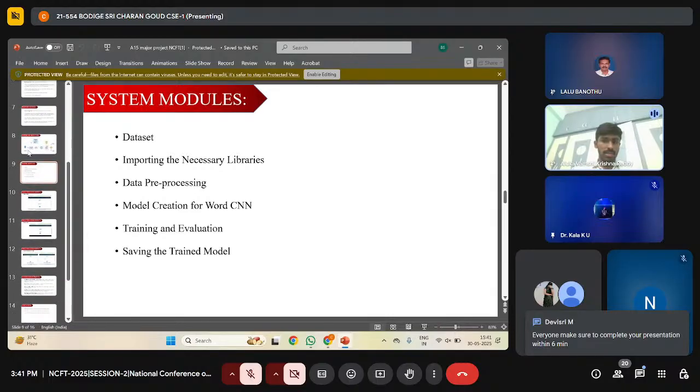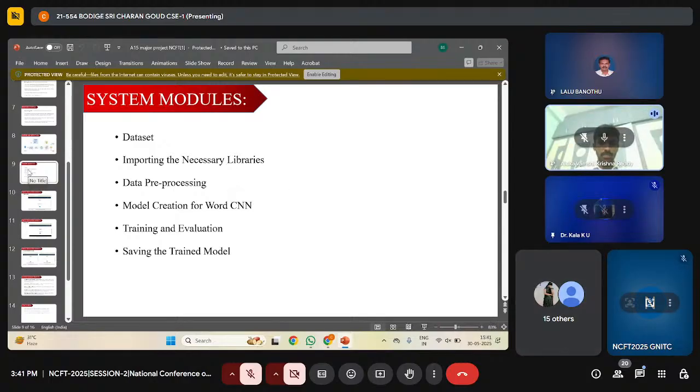Okay, the system models are data set. In this, we use a CSV file with 47,000 labeled data. Types are gender, religion, racism, etc. And the next module is importing the necessary libraries. Python libraries like pandas, numpy, keras, etc. are used, and data pre-processing, cleaning. Here the data is cleaned, and missing values are removed.